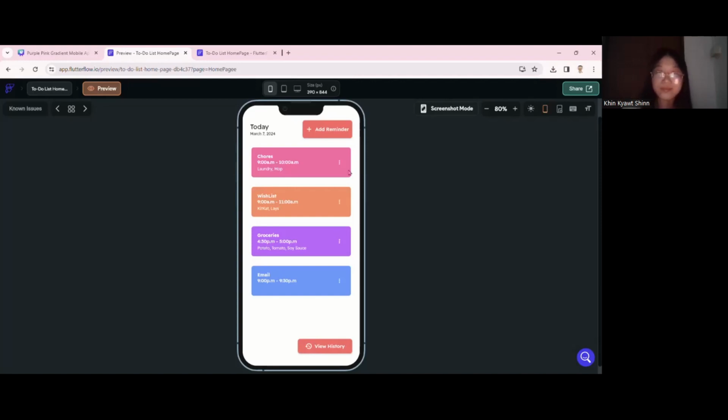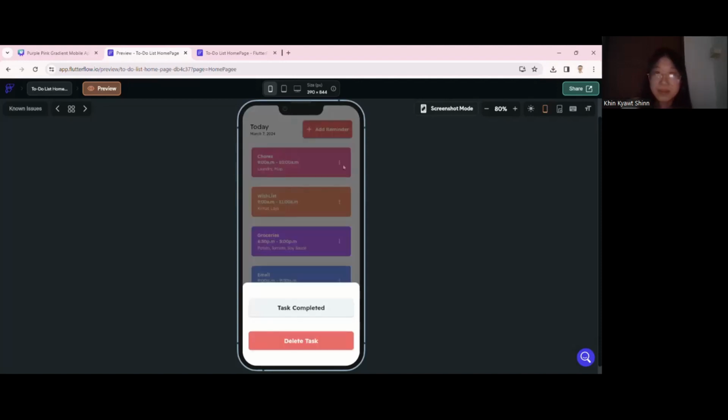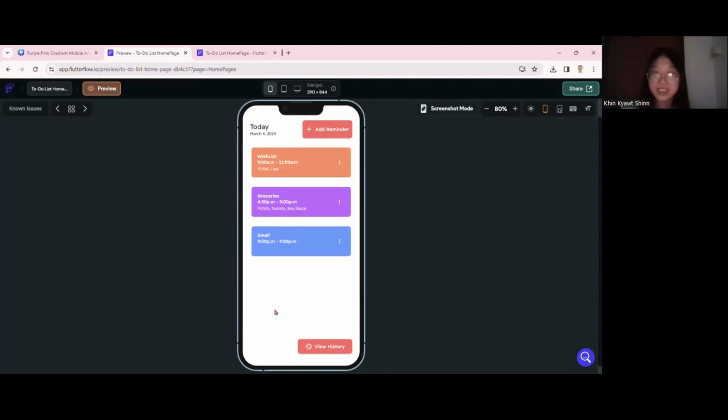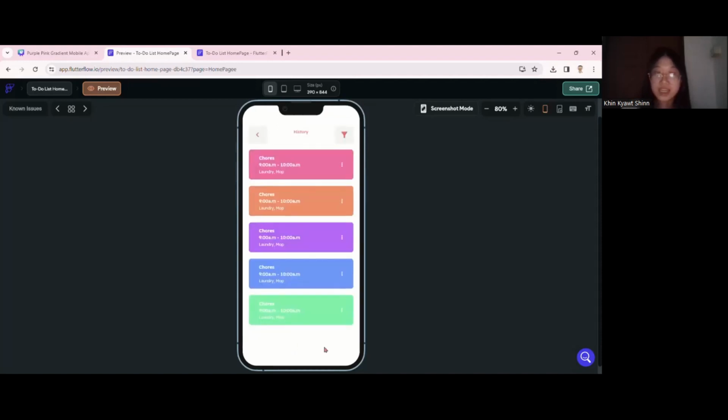So now, let's try marking a task as complete. There's a navigation button on every task. Let's tap it, and there you see a task completed button and a delete task button. Now let's try task completed. Okay, there you go. The task is not in the main menu anymore. Now let's go view it in history. Voila, this is the task that we just marked as completed.